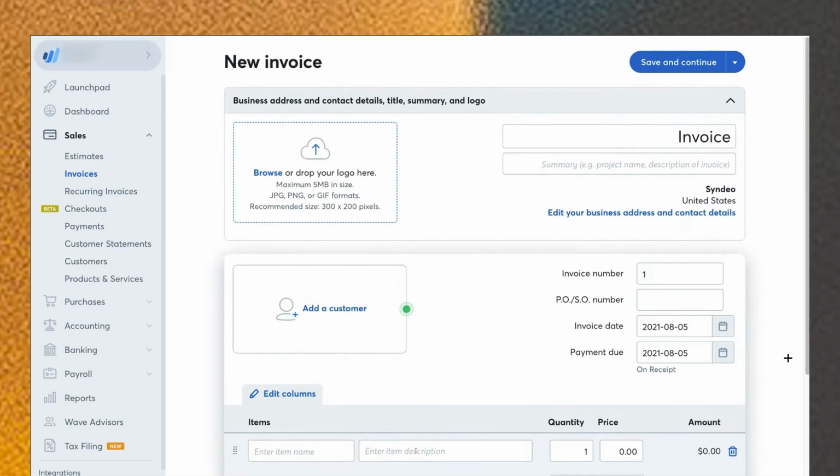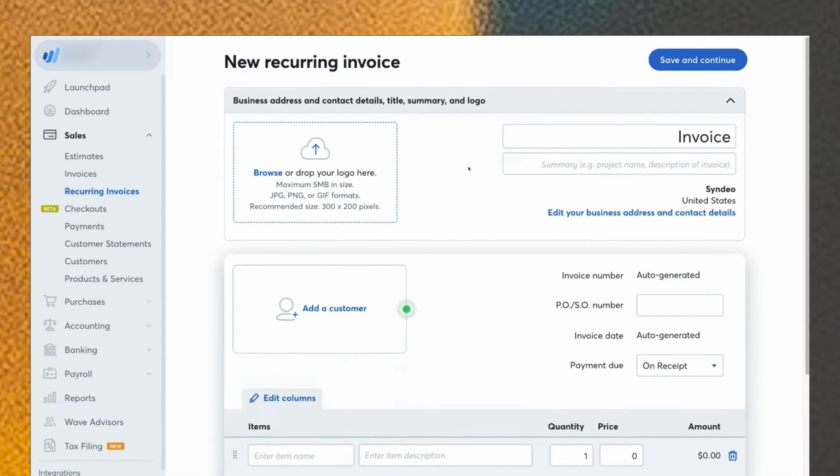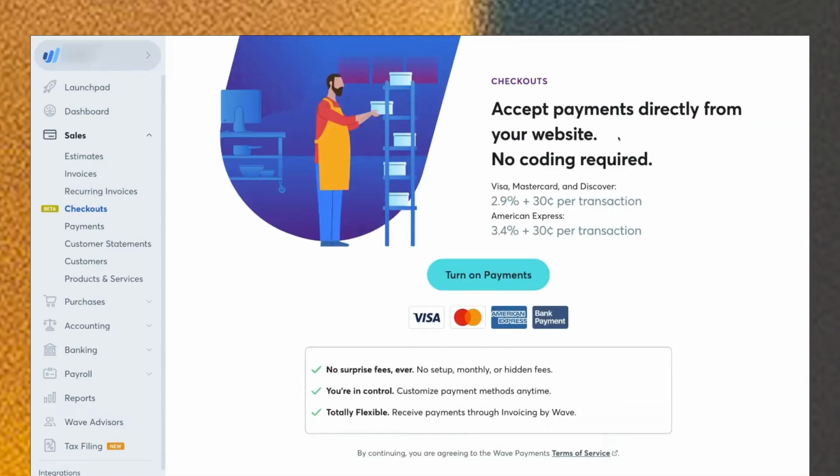In my opinion, it's one of the best ways to create your invoice, and a very easy template. And after that you have your recurring invoice, which is very similar to an invoice, obviously. And after that we have checkout.